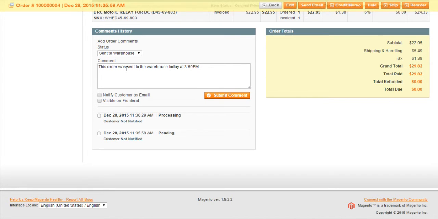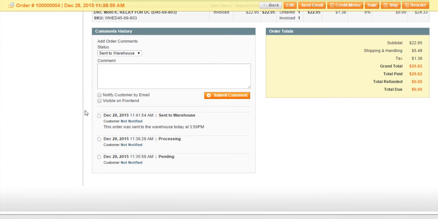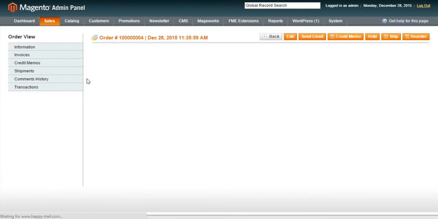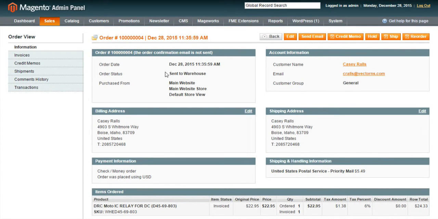Since this is for internal use, I'm going to change the order to sent to warehouse. I've got my comment there. Now if I click submit comment, you can see that it shows up down here with a timestamp of when that comment was submitted, and it gives the new order status there of sent to warehouse. So if I refresh this order page, I can see at the top that the order status is sent to warehouse.